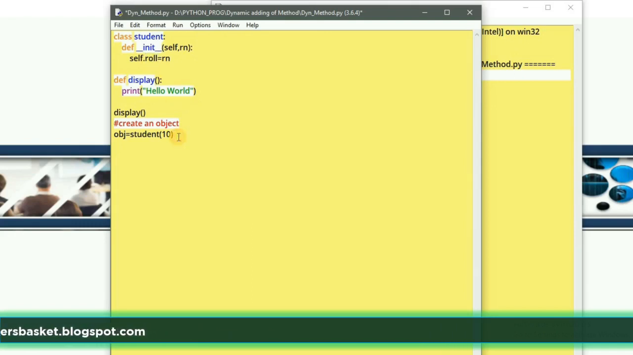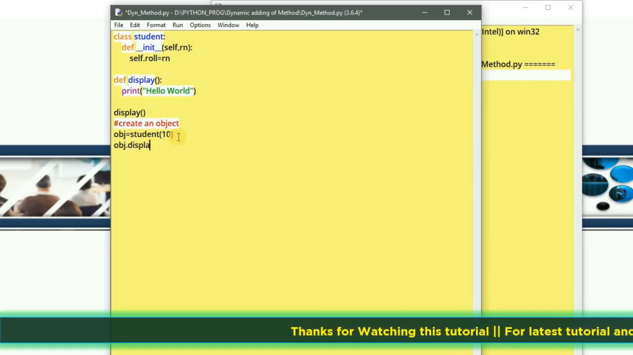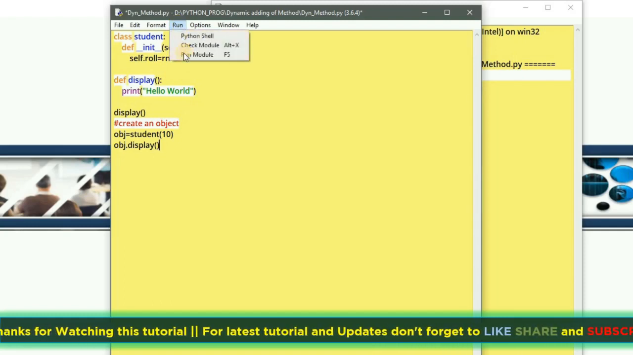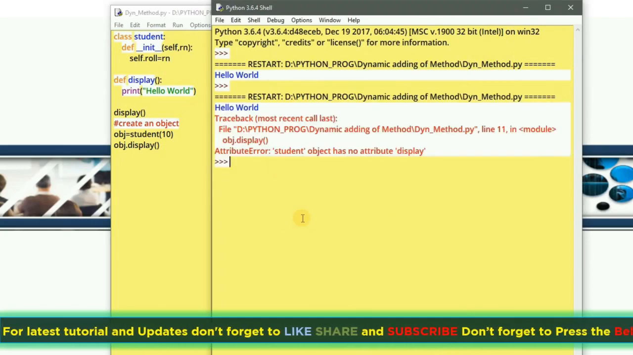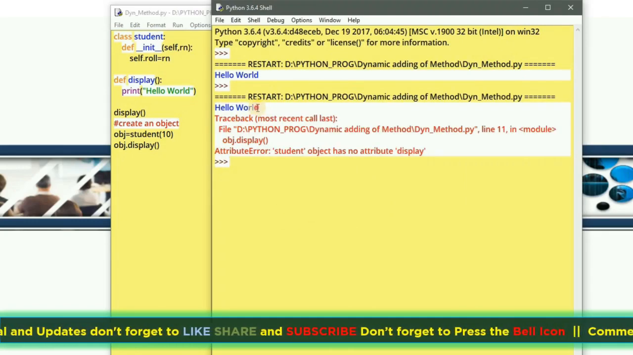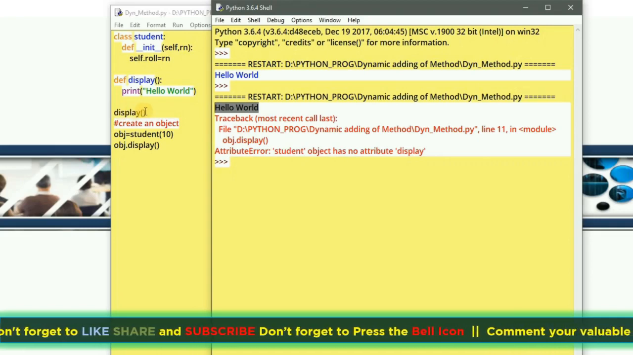Now I have an object with me. Let's try to call the display function and see whether it works or not. So obj.display. Let's check whether we are going to get the output or not. Just run the program. As you can see, it generates an error. The first hello world is because of the first statement, display. After that, when we try to call display using an object, we get an error.